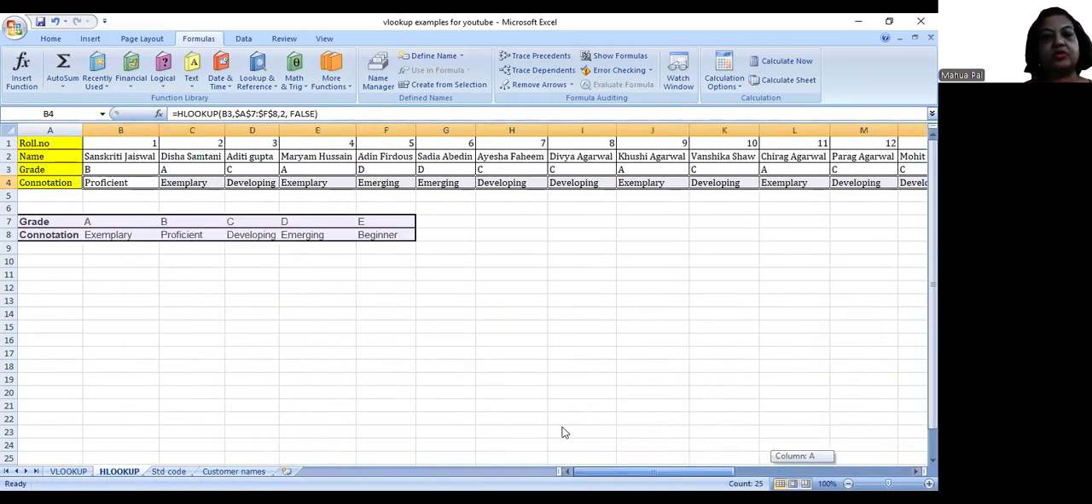So HLOOKUP also we have understood. Now one interesting example I'll show you, and here also I'll be using the lookup formula.